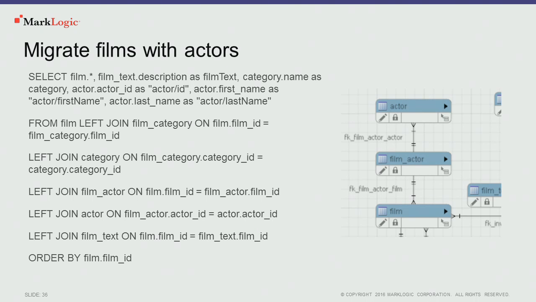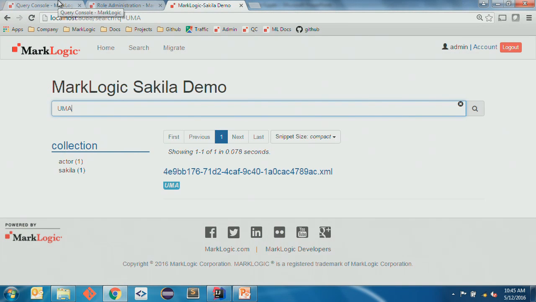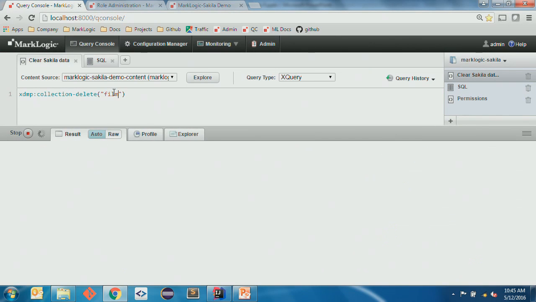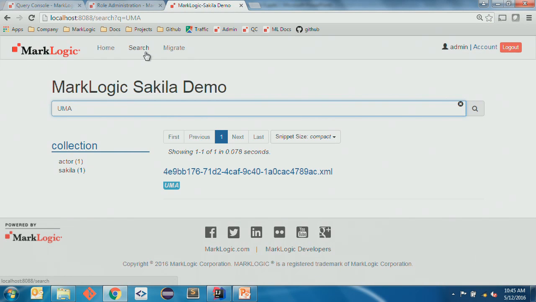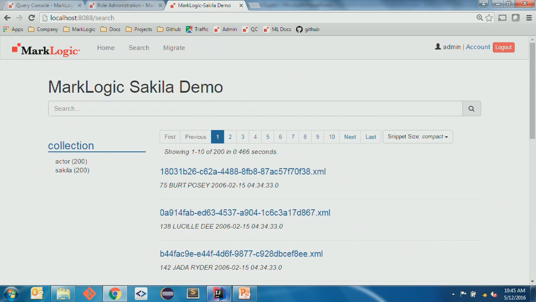So for this migration, all the joins we did before, we're also going to join in the actor table and build separate actor elements on the film document. First, I'm going to wipe out my database by deleting the film collection, because I want to overwrite or replace all the film documents I had made so far. If I do a search again here, we should just have the 200 actor documents.